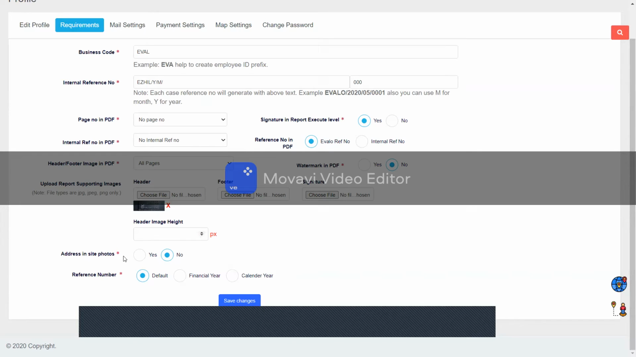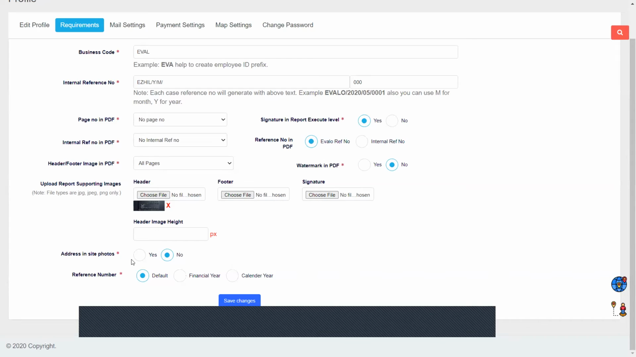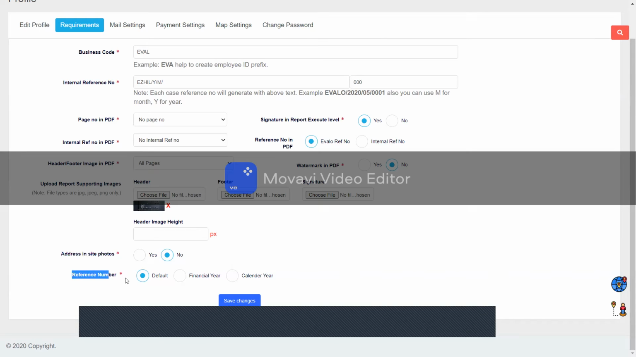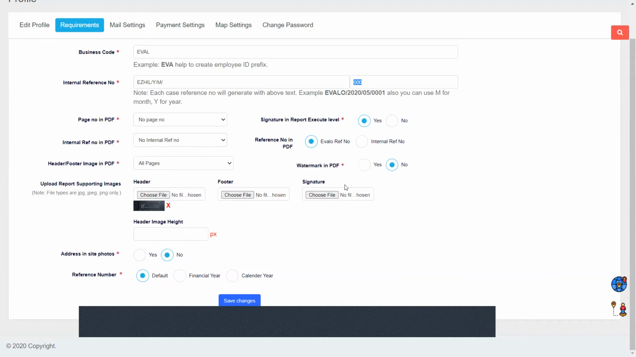And address in the site photo. If you require the address and tags in the photographs which you upload in the report copies, you can just mention it as yes. And then reference number. The default is nothing but you can see 0 there. So your first report starts with 0001, and it goes on to infinity if you are choosing the mode as default.